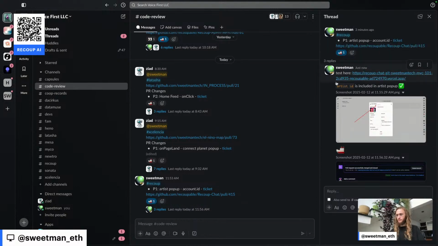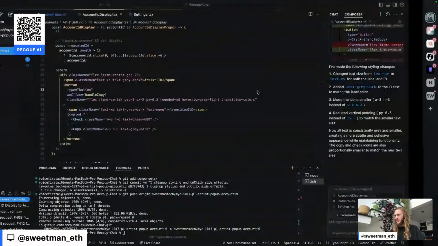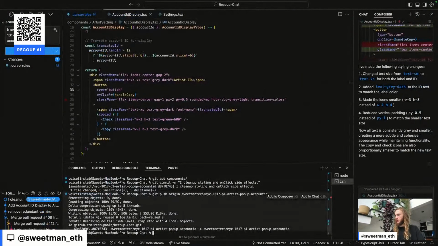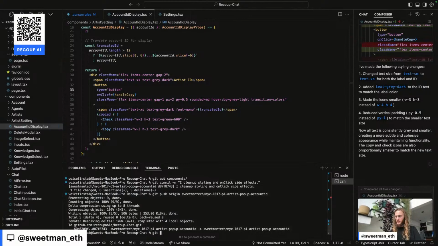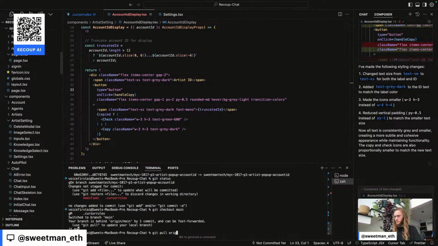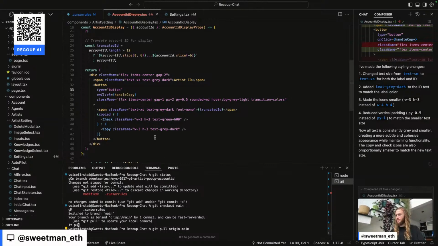Ship it. Okay, we have shipped our first PR of the day. Now we go back to, I'm not even going to try using GitHub here anymore. Git status, git checkout main, git pull origin main. We now have the latest changes from main.